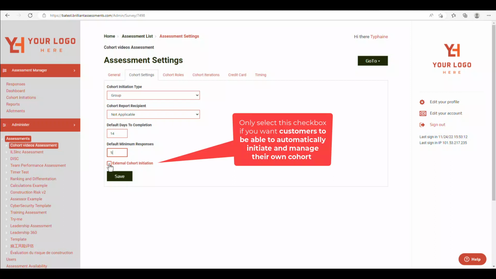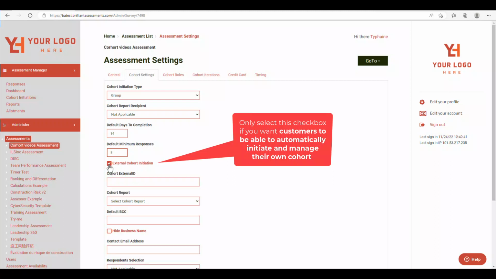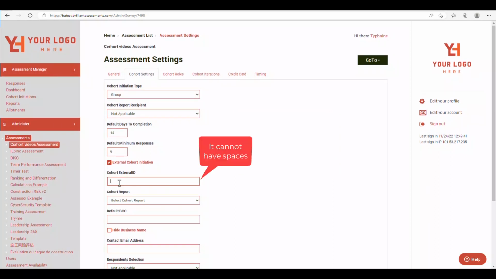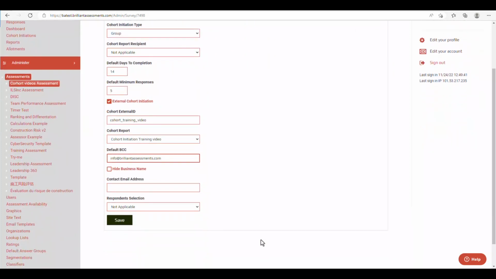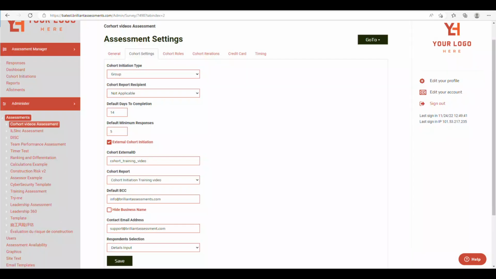Only select the External Cohort Initiation checkbox if you want customers to be able to automatically initiate and manage their own cohort. Enter a unique cohort external ID. Specify the cohort report template that will be used to produce the report. Default BCC is the blind copy destination for the report. Add the contact email address. Finally, select one of the 3 options for how the respondents may be specified by the customer. Great! We have now completed the first step of the setup.